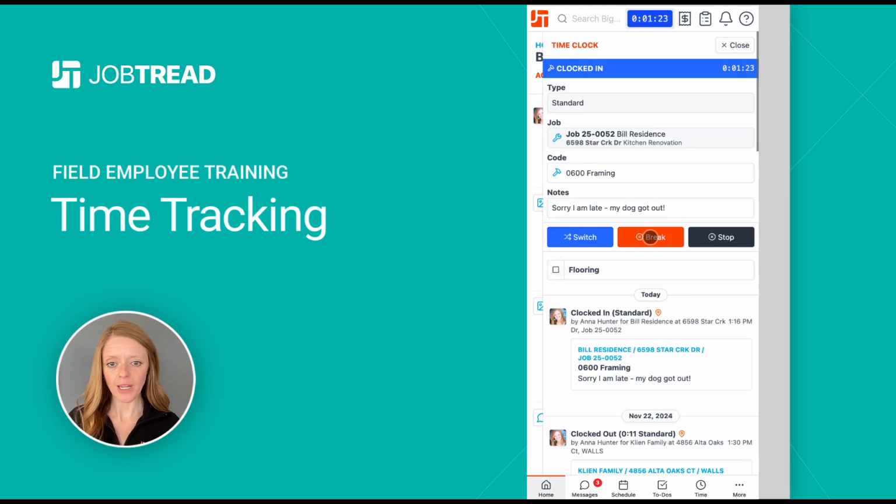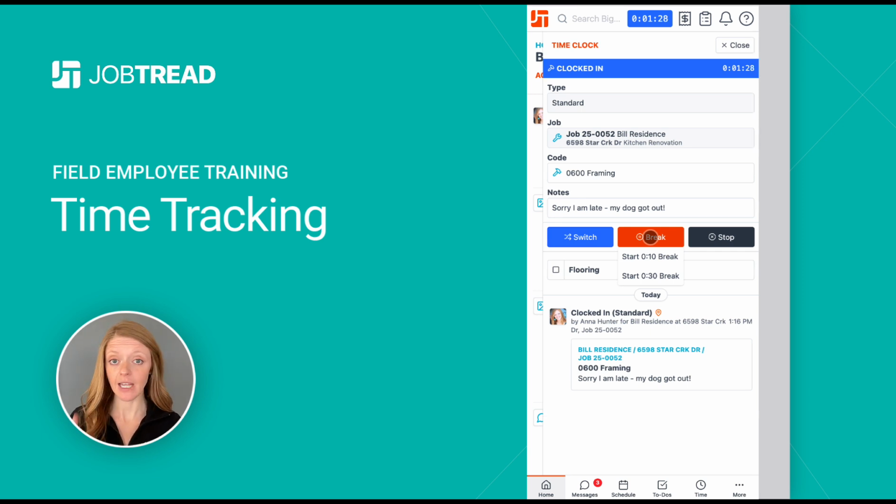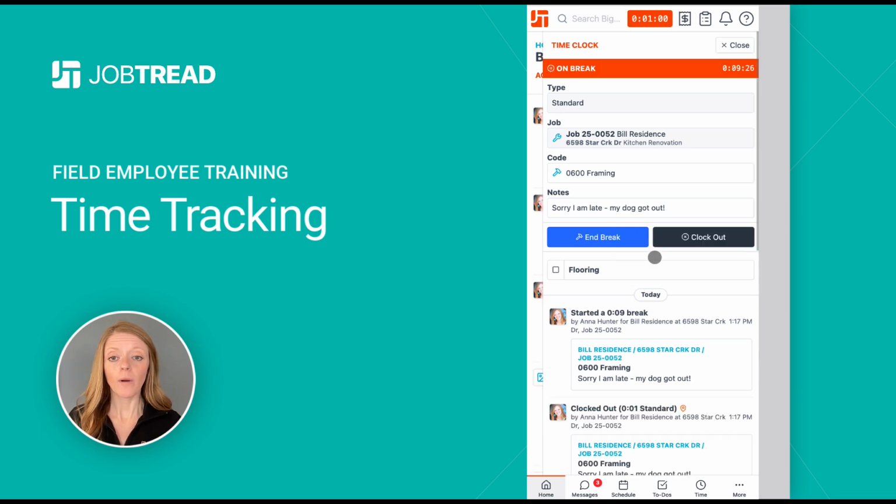When we're ready to take a break, we can click back on our time clock, and now we can choose the orange break button. You'll see within my organization, I have 2 break options. I have a 10-minute break and a 30-minute break. So I'm going to choose my 10-minute break right now. All right, when I go on break, it's going to start counting down my break time. Again, I can close JobTread and it will still continue counting. Then when I revisit JobTread, I can end my break.